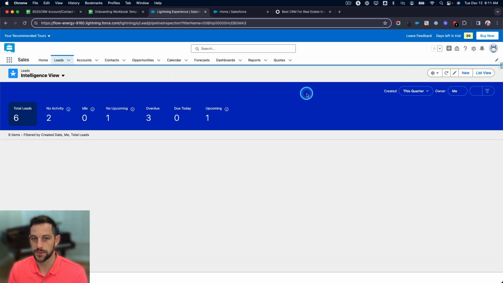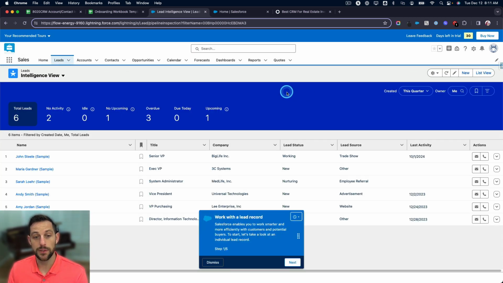First, connect with customers. So it's going to jump into a lead. We've got sample data in this org, and it's going to help step us through what we're looking at. So the first thing it does, it jumps into the leads intelligence view. The intelligence view gives you cards of the different activities that you have across the top.